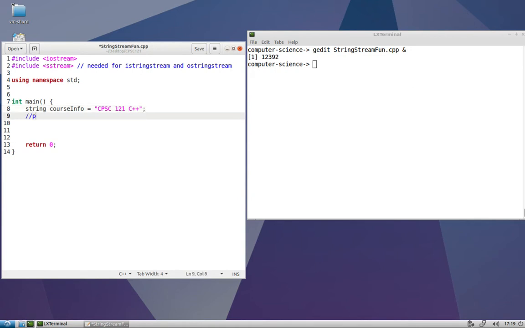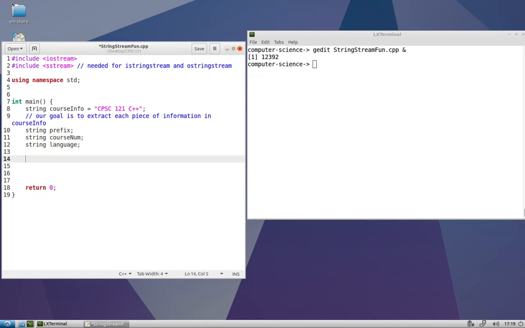Now, let's say that our goal is to extract each piece of information in course info. So we want to have a string called prefix, a string called course num, and a string called language. And we want to assign to each one of these strings the prefix, course name, and language that we extract from this string.